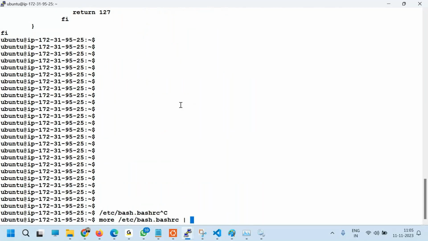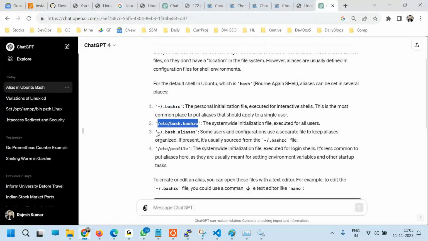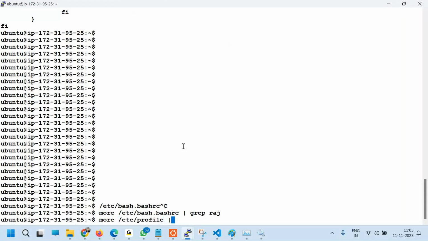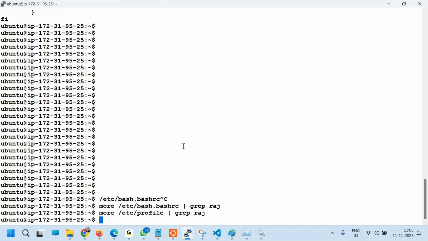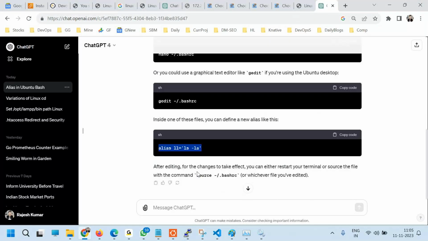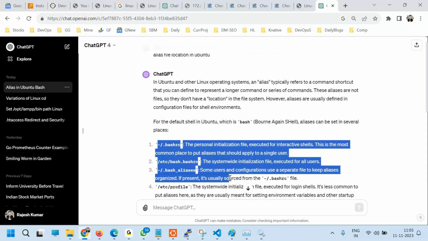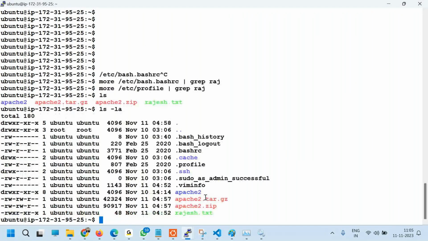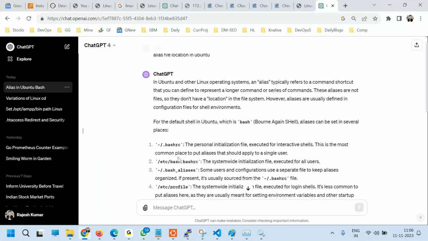grep Raj. No, it's not here. So in that case, you'll have here, the last place. Apart from that, I don't think there should be any other place. So here, more profile, grep Raj. It's not here. Strange. Where has it gone? Okay, so these are the places it should be, but in Ubuntu, let me check that. Somewhere it is located, but let's not lose time right now. We'll find out that location later. But typically this should be created here.